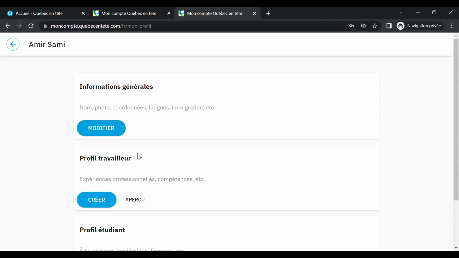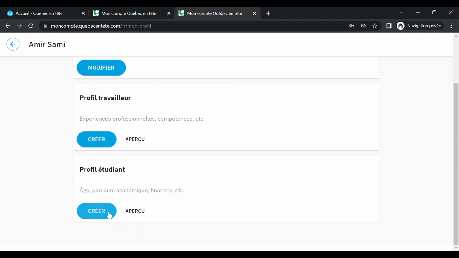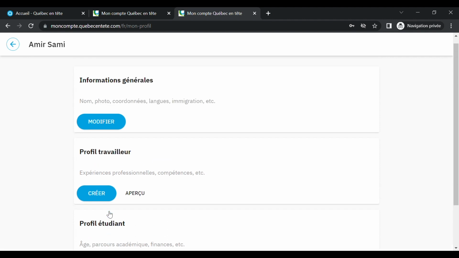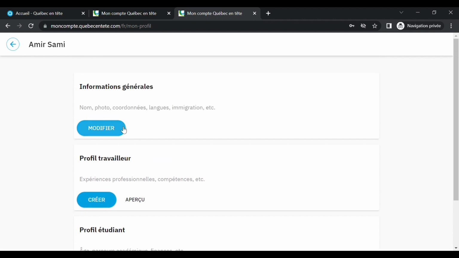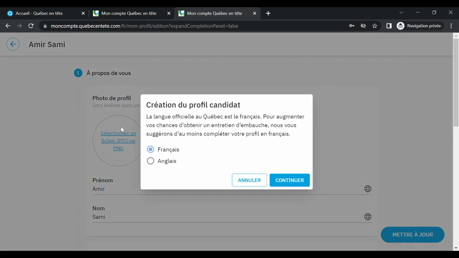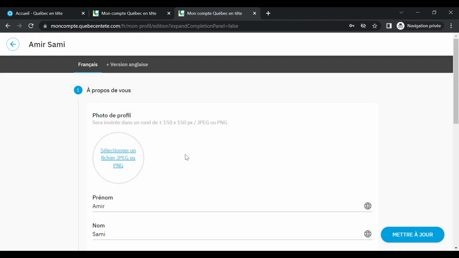It is optional. Also, if you're applying for a job offer, there is no need to complete the student profile section, so this can be skipped. Let's start with the general information section. It is possible to include a profile photo, although it is not mandatory. For your profile picture, you can use JPEG or PNG format files only.